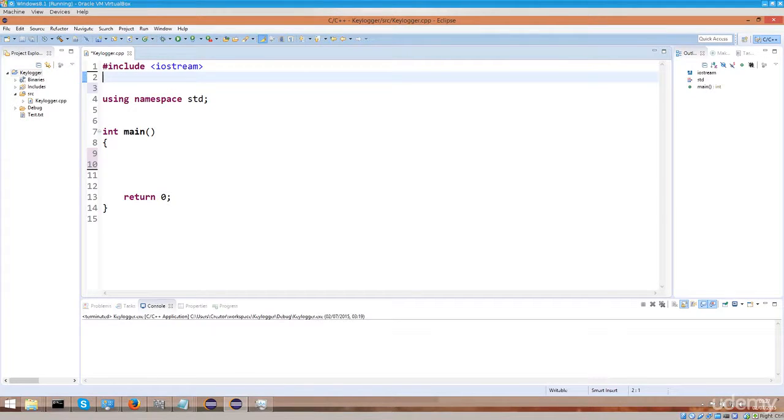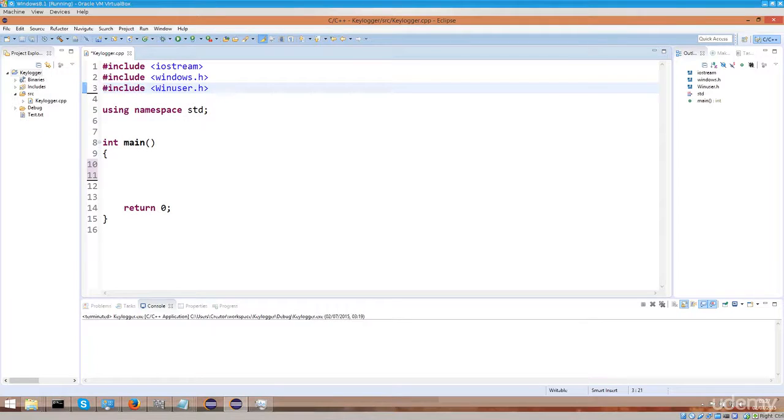Anyway, let's go ahead and begin doing this. Begin writing the code. So the first thing that we're going to need are two header files, windows.h and winuser.h, because we want to be using some functions. Those are the requirements. Anyway, let's go ahead and type in char c. We will declare one character variable, and let's declare another one, which will be c1.